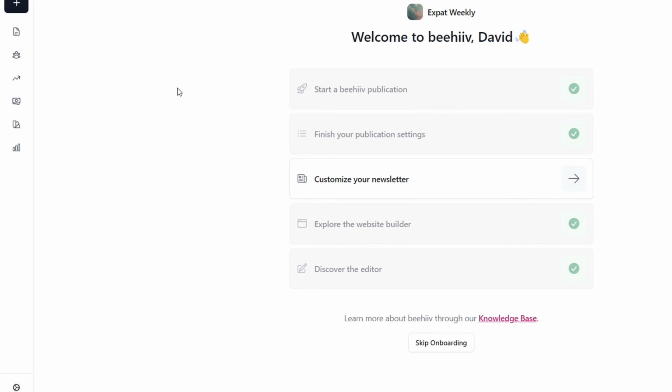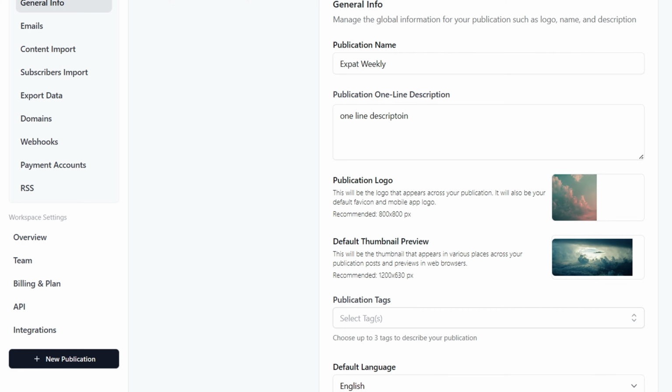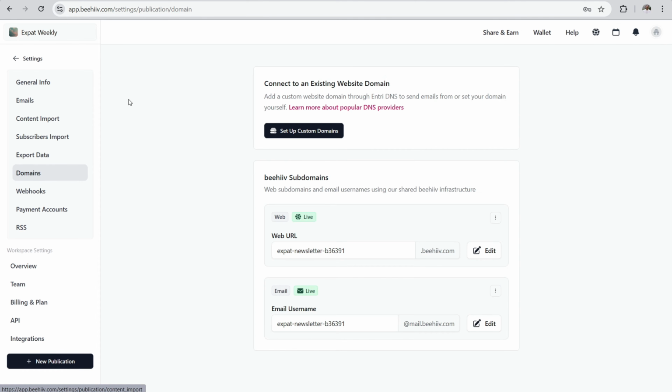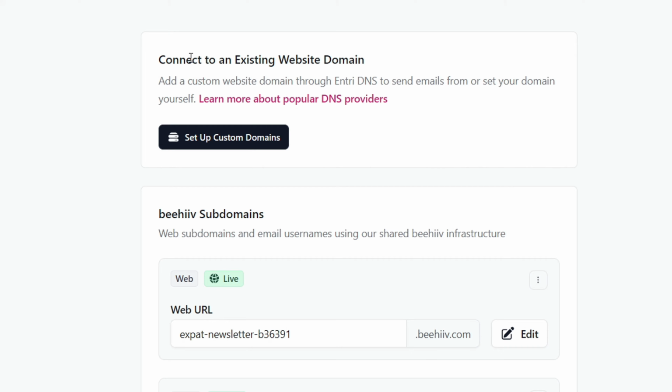It's very simple with Beehiiv. So you want to click over here for your settings, and then you want to click on domains right here. Okay, so it goes info, emails, content import, subscribers, export data, domains. Go ahead and click on that right there. And now you can connect an existing website domain.